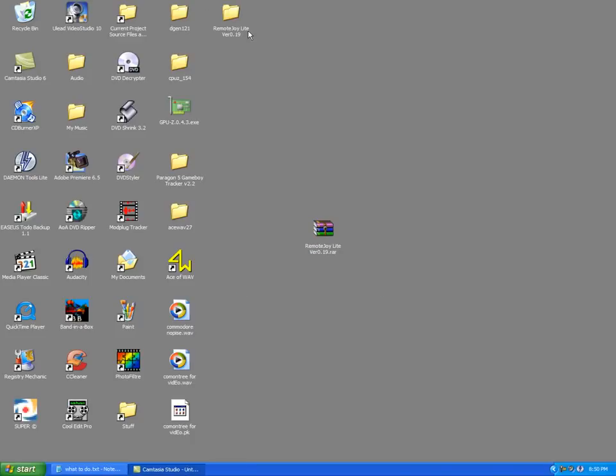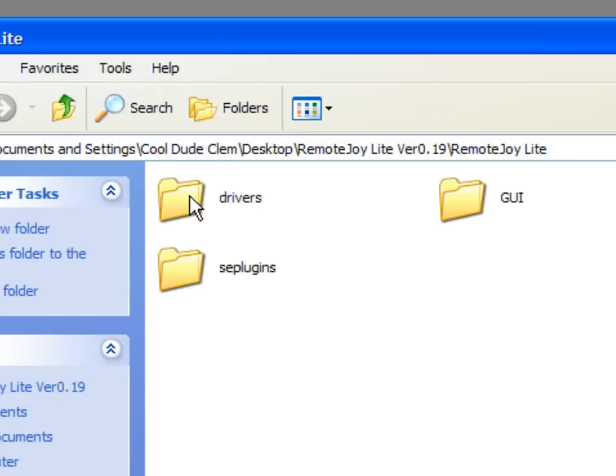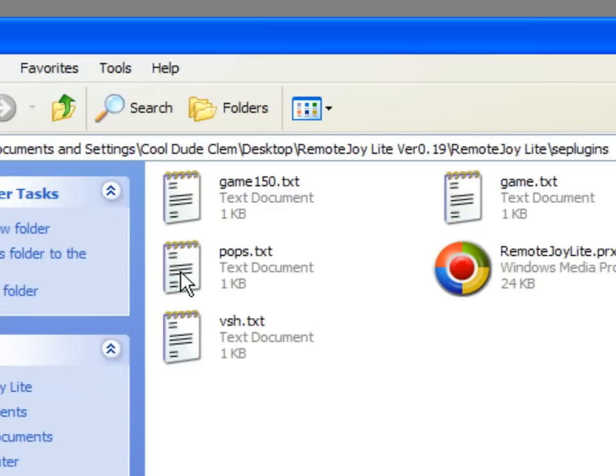And you'll get this new folder come up, and inside it there'll be another folder. So open that, and you'll see there's three new folders. We've got drivers, there's SE plugins, and GUI, which is the actual program. So open the SE plugins folder. You'll see there's five files.